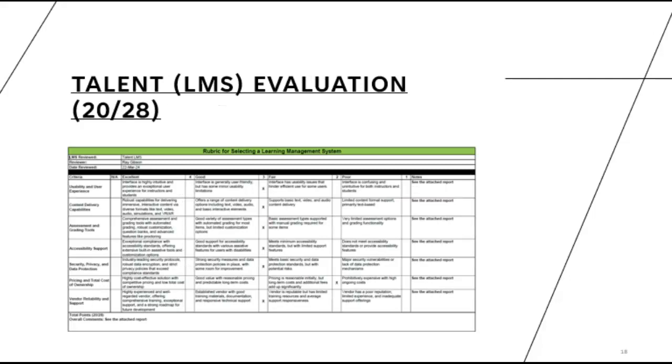The Talent LMS system overall, also not a bad system. It received a total of 20 out of 28 points, and all of them mostly are in that good or fair category on the evaluation rubric that we have there. So overall, also another great LMS system that we evaluated.